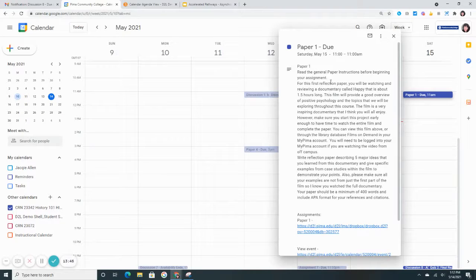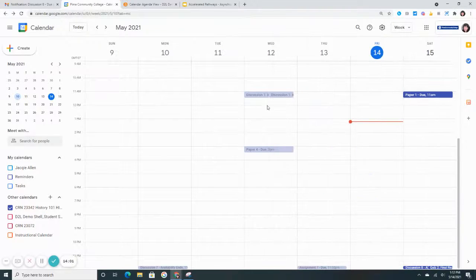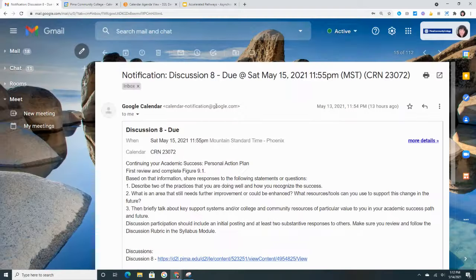But it's very helpful to understand what the assignment is about, what the activity is about, the due date, how to get directly back to that activity in D2L. And I'm going to receive an email 2 days ahead of time. So I want to show you what that looks like in your email. If I were to go into my Pima Gmail, my Pima email account, this is what the notification looks like when it's sent to me.